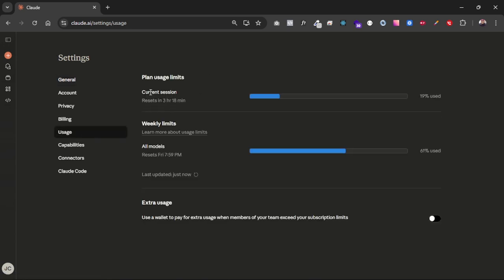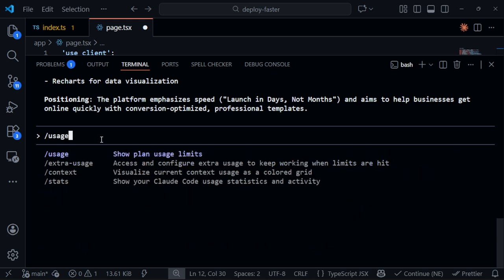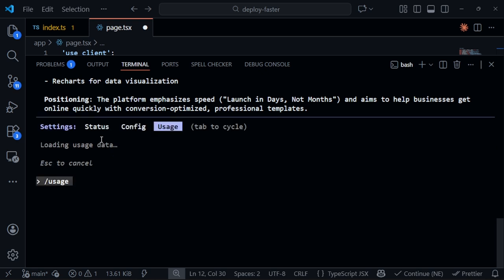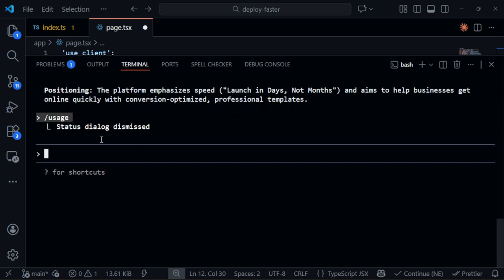It's wonderful. You can see the usage currently. Without doing this, something else that you can do right here in the terminal, all you have to do is say /usage, and it's going to hit this, right? And now you can see the same thing over here. If you want to exit out of this place, you can press escape.